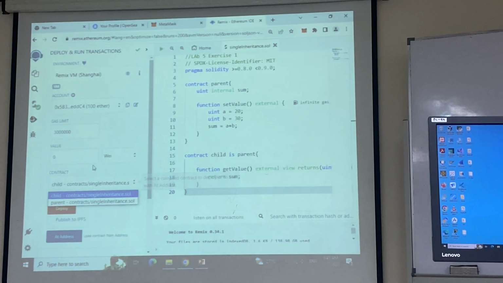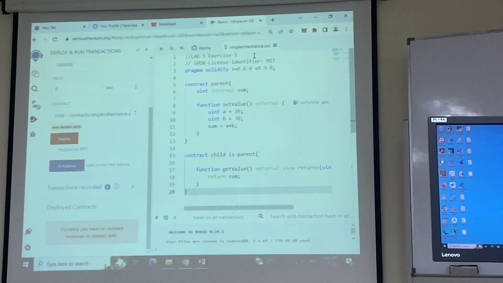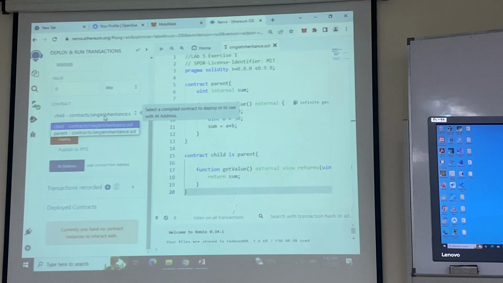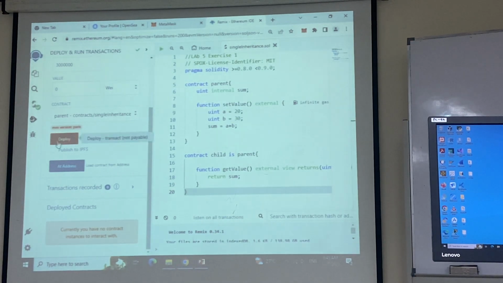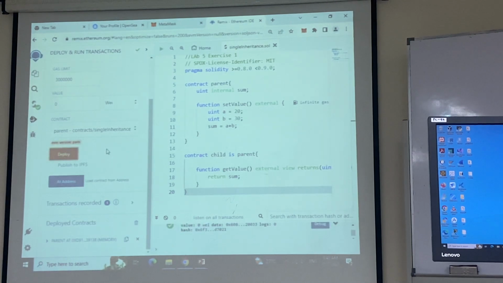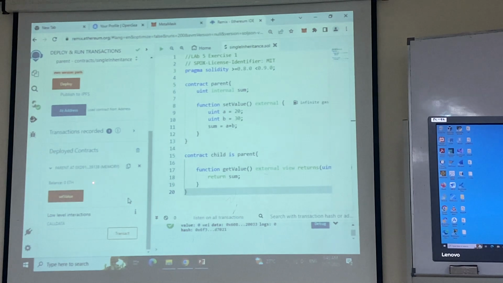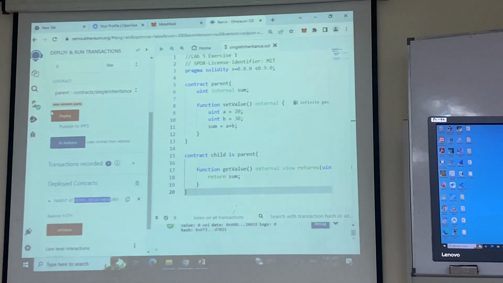Here we have two deployments already. Even though the file is one file, inside it has two different contracts. So that's why I deploy my parent first. I go and deploy, and as you can see over here, you have an address, the contract address of the parent. I only deployed from the parent.